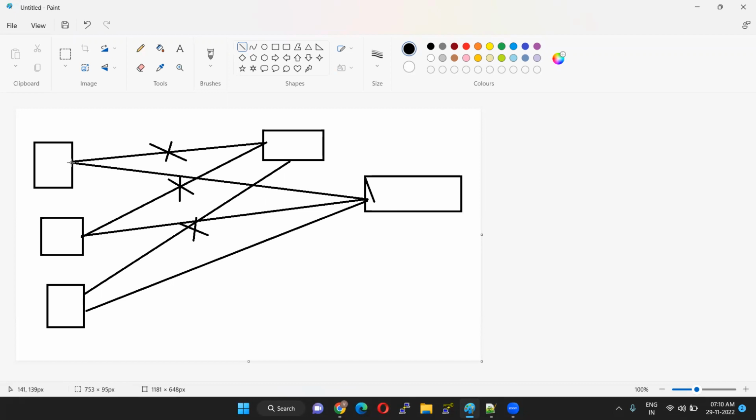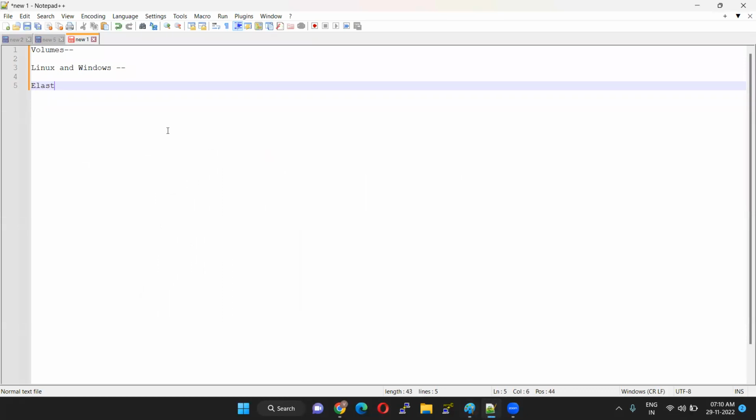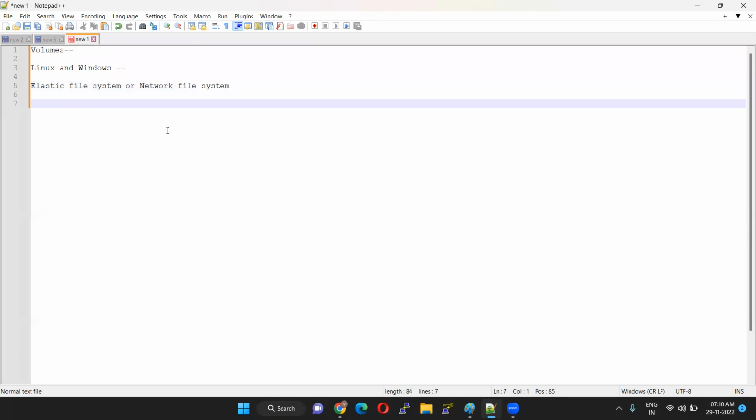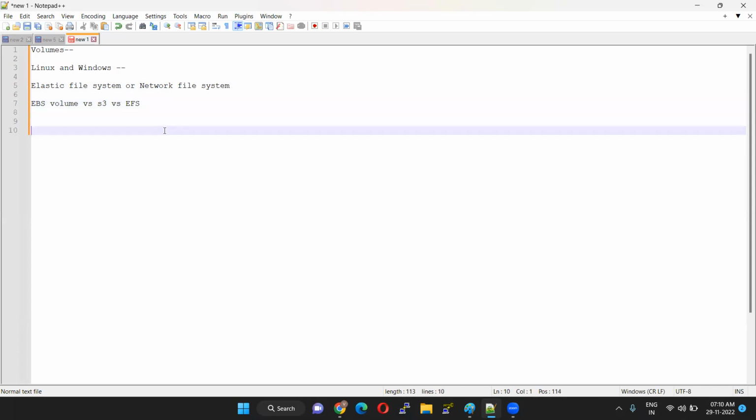That concept we are going to call the elastic file system or network file system. A single volume will be there, and that volume we can share across multiple servers. In interviews they will ask what is the difference between EBS volume versus S3 versus EFS, or the difference between EFS and NFS.